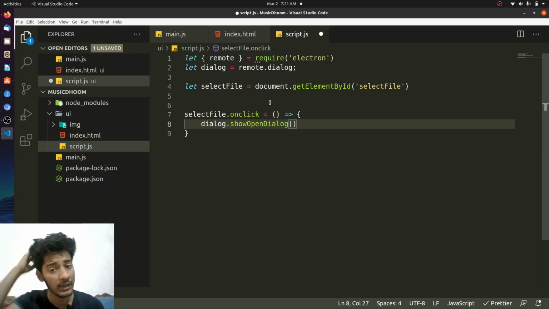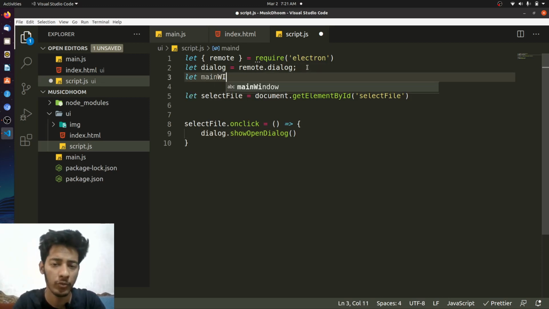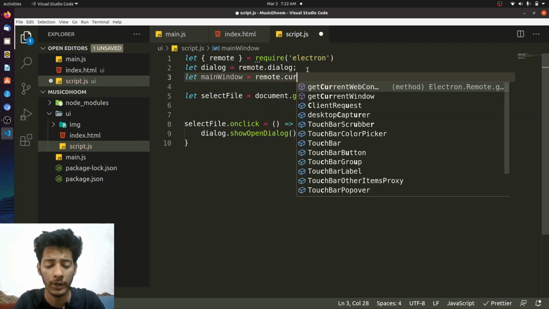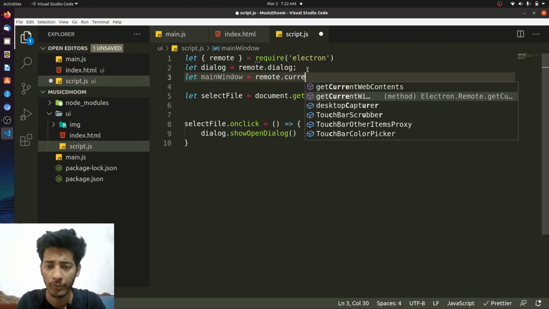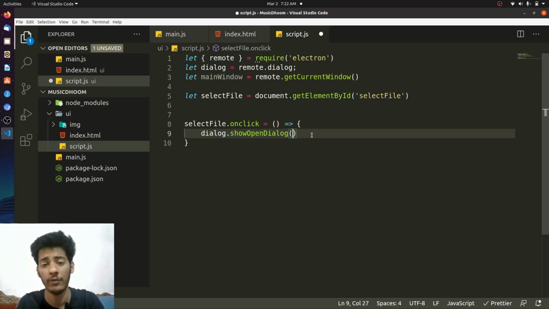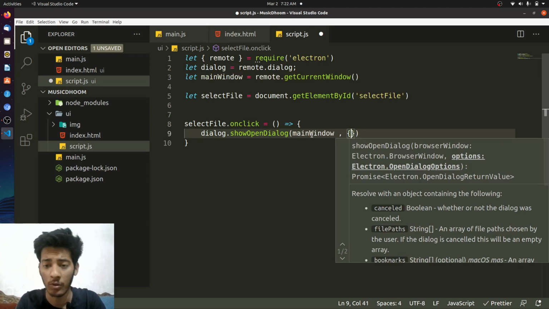The first one is actually the actual window through which you want to open. So how will you access the main window from here? So we can say simply main window. Main window is equal to remote dot current window. Okay, so yeah, get current window. This will give you the main window, that is the current window. So we can simply say we have main window, and the second option is the options which you have to provide over here.